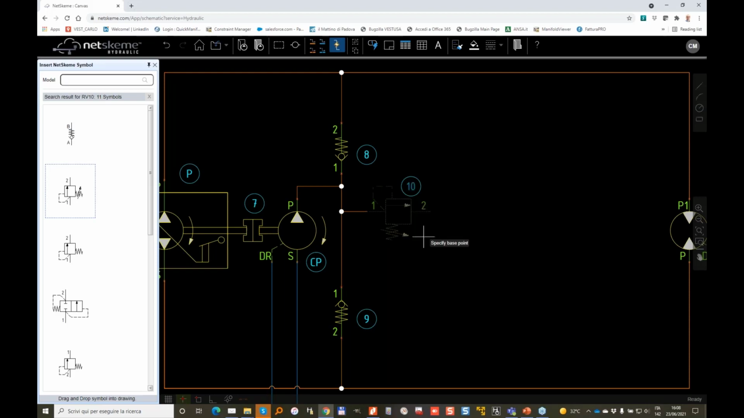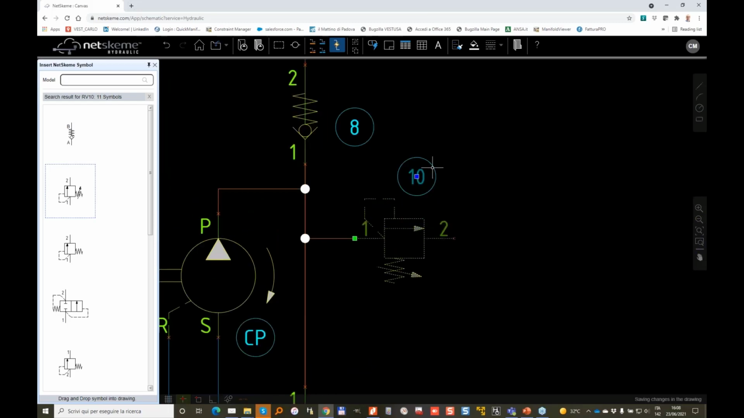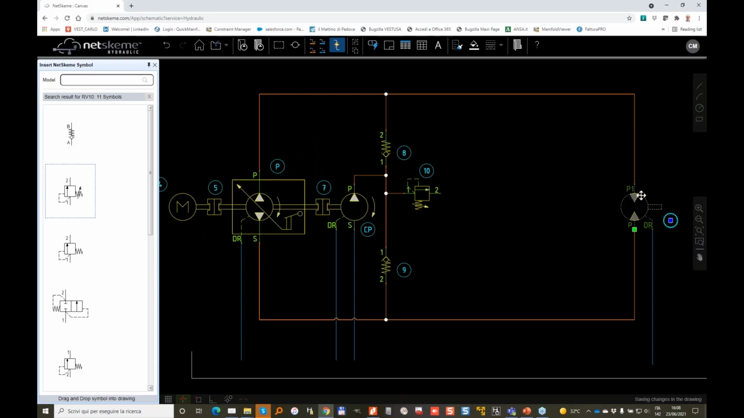And we can scale now the symbol. You just select the base point and type a factor, let's say 0.8. This is quickly making the symbol smaller. And we can also make a symbol larger, like the motor. Right click, scale, and we make it twice the size.